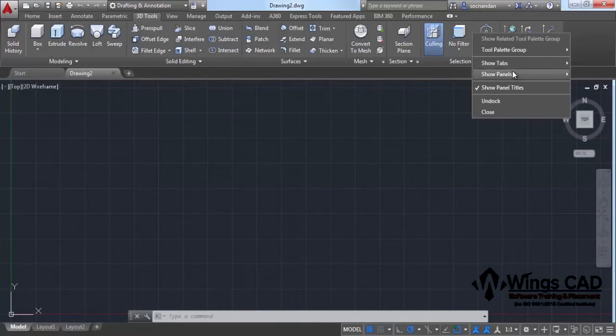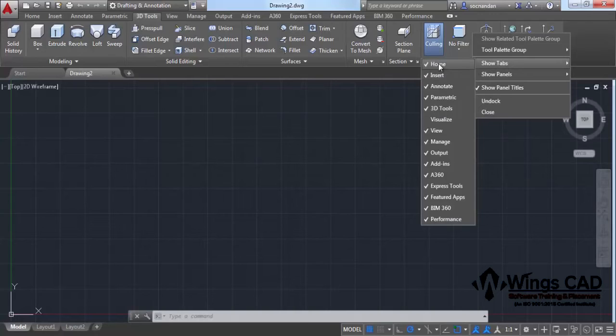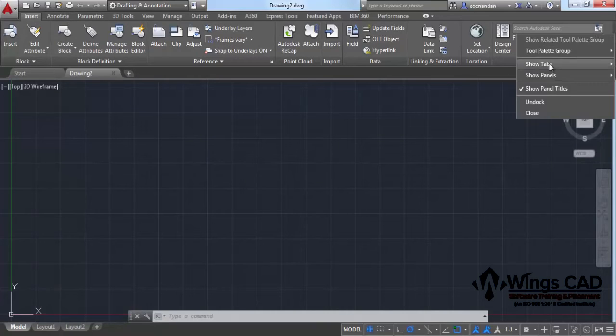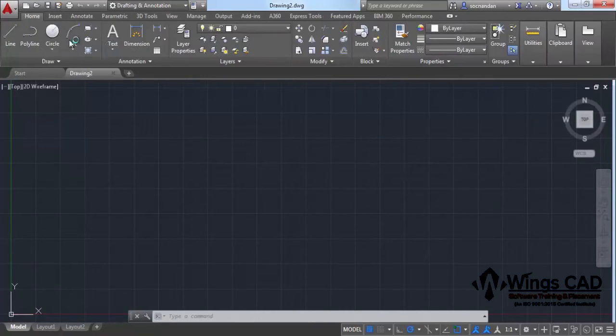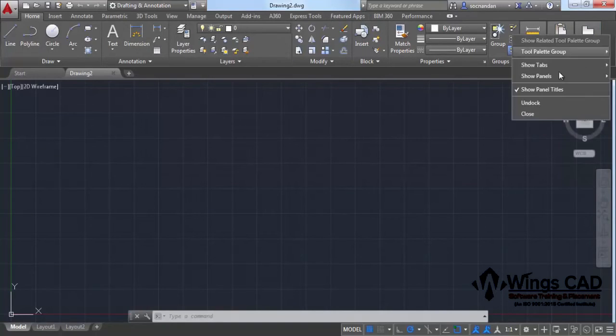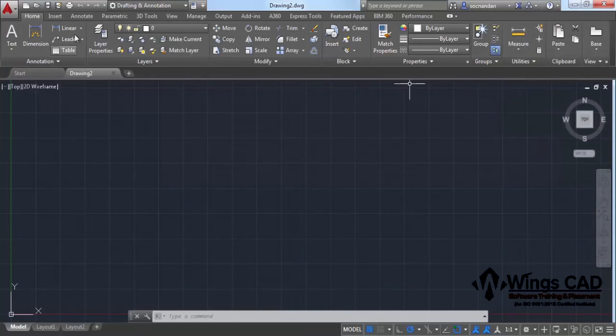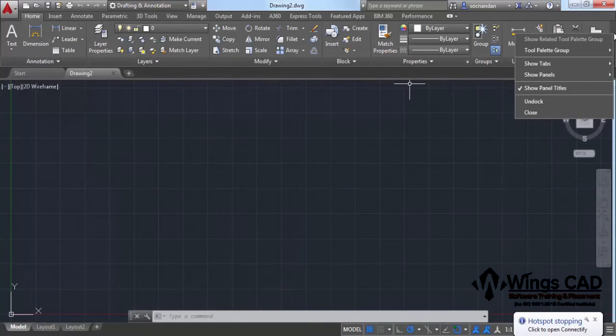Also, if you want to turn off any tab, go to Show Tabs and click on Home. And there is no more a Home tab. If you want to make it appear again, right click, Show Tabs, and check it again. You can also turn these panels on or off. So right click here, go to Show Panels, and right now you can see that all the panels on the Home tab are visible. If you want to delete temporarily any panel, click on this checkbox, and now you can clearly see that the Draw panel disappears. If you want to make it appear again, click on Draw panel again.